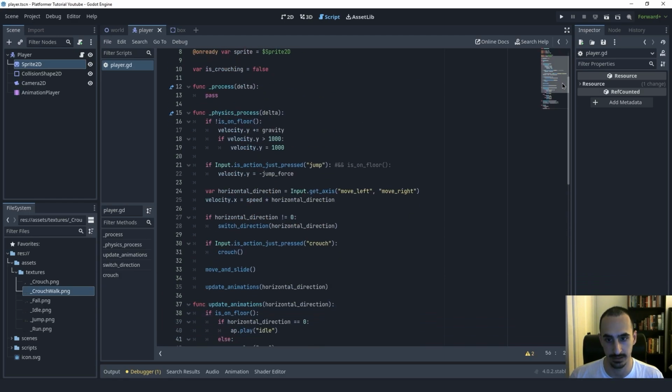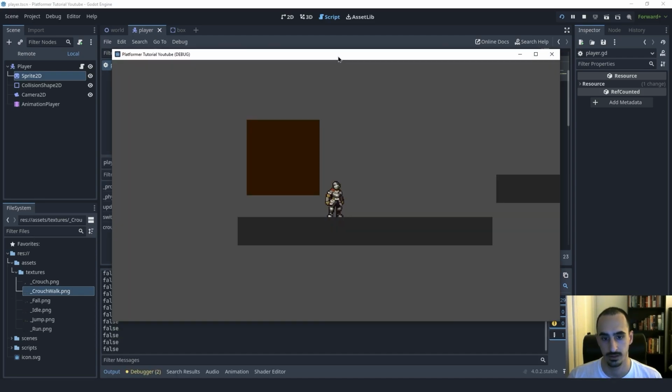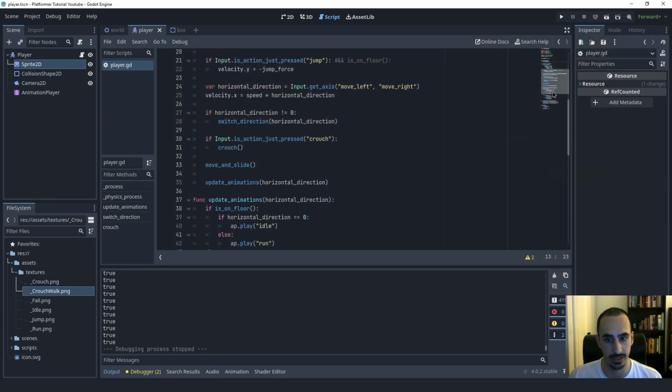And then in the process function, we can print isCrouching to see what it looks like. Okay, so by default, it's false. If I press S, it's true. And we're never setting it back to false. So let's do that now.